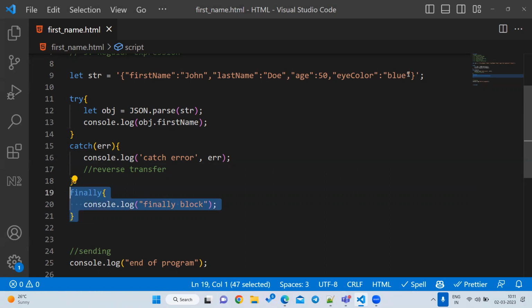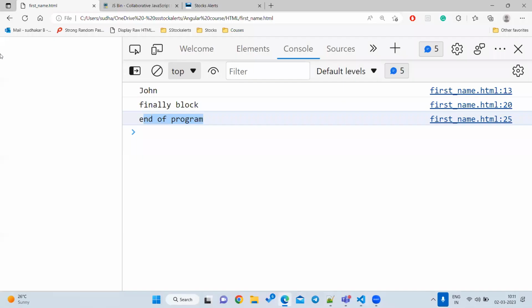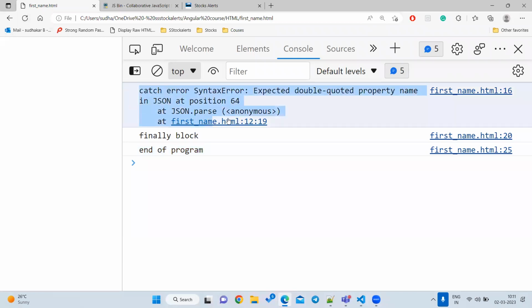Now suppose an error is coming, will the catch block be executed? Yes, the catch block will be executed. First the try block will be executed line by line. Whichever line the error occurs on, it will stop in that try block and immediately go to the catch. So the output is: first it comes here, there is an error, and immediately it goes to the catch. The catch error will come, then finally, then the end of the program. Let us see it. First the catch comes, then the finally block, then the end of the program. So this is the output for this program.